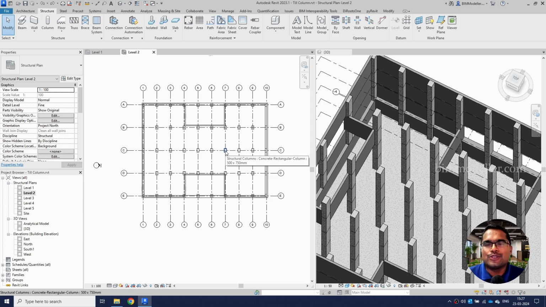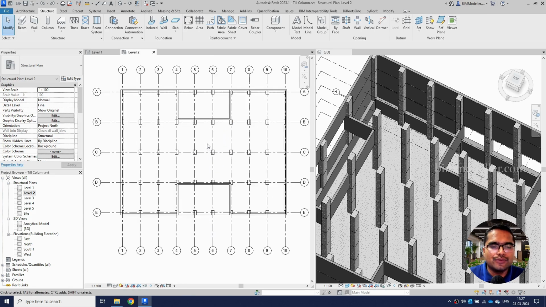Now we are coming to another interesting topic to learn, which is beam and beam system creation. So, beam, how do we create it? We have a column and we have structural walls also. How do we create a beam? So we can create it.